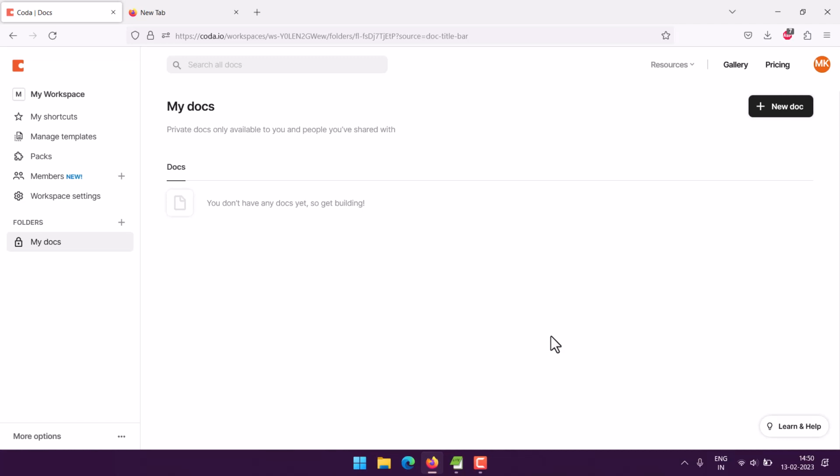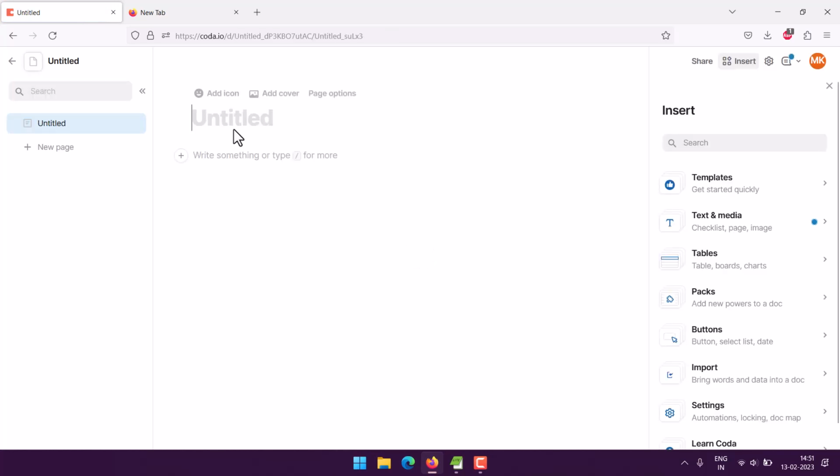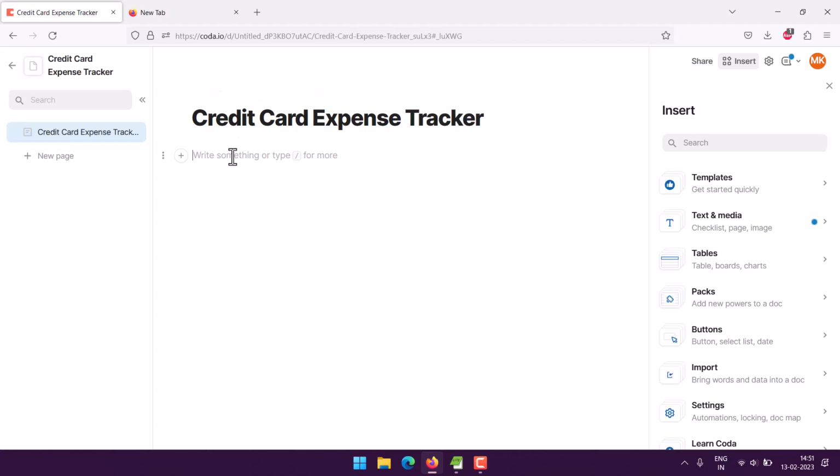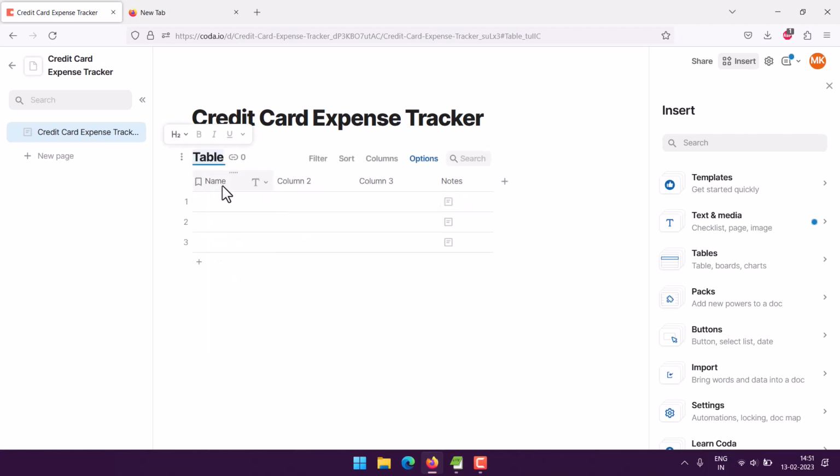Okay, so let's take a look at how you can create a credit card expense tracker in Coda. So we are going to create one document, right? First thing, new document, then start with a blank document, right? Now here what we will do is we will start with expense name, but before that we will just create a table, right? And we will add a table like this.